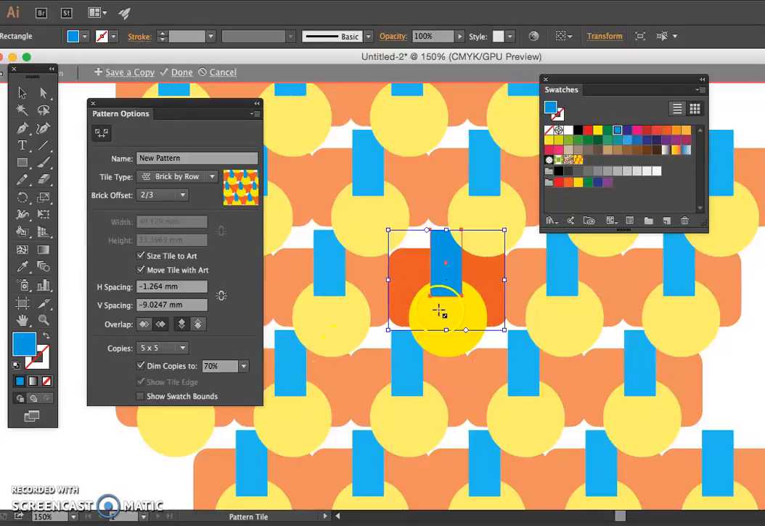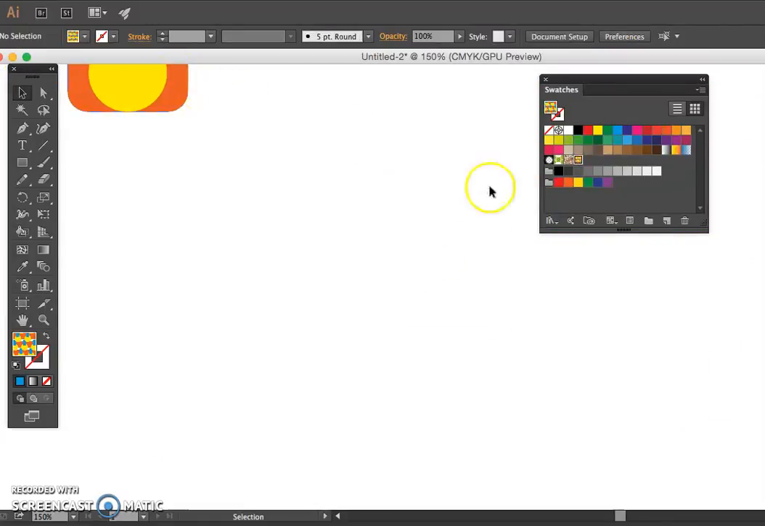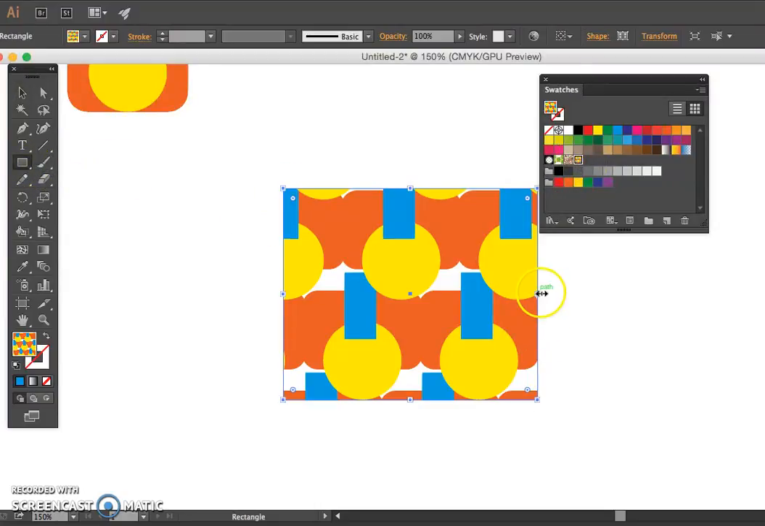When I'm happy with my design, then I need to just tell it I'm done. Or I can save a copy of this pattern, and it will save the changes and keep the original. Okay. So I'm going to click done. And there's my pattern, which is now changed.